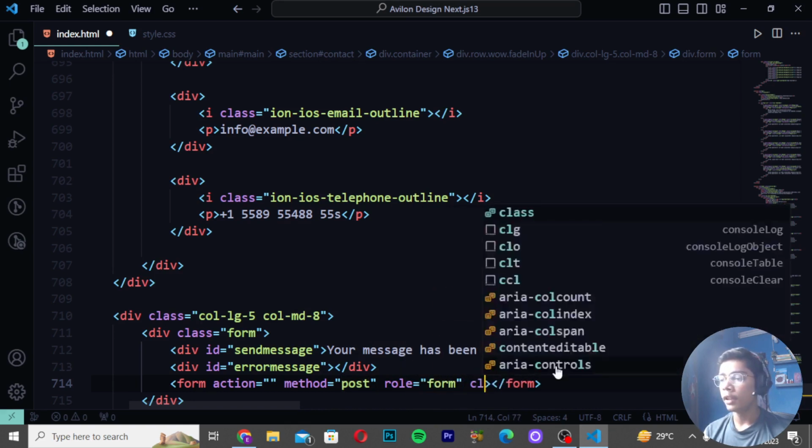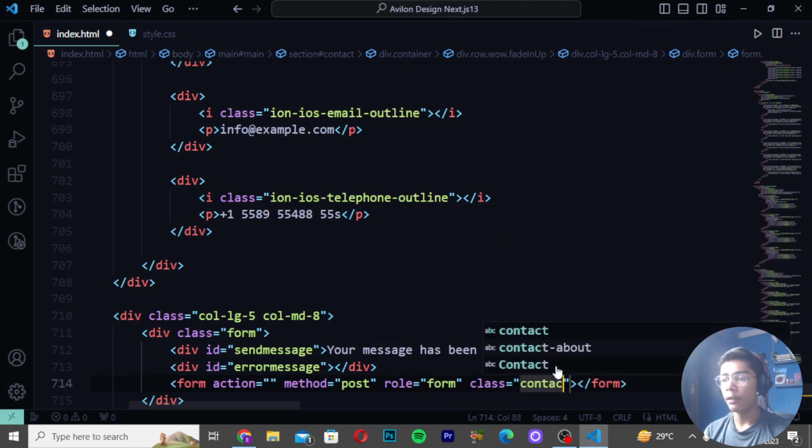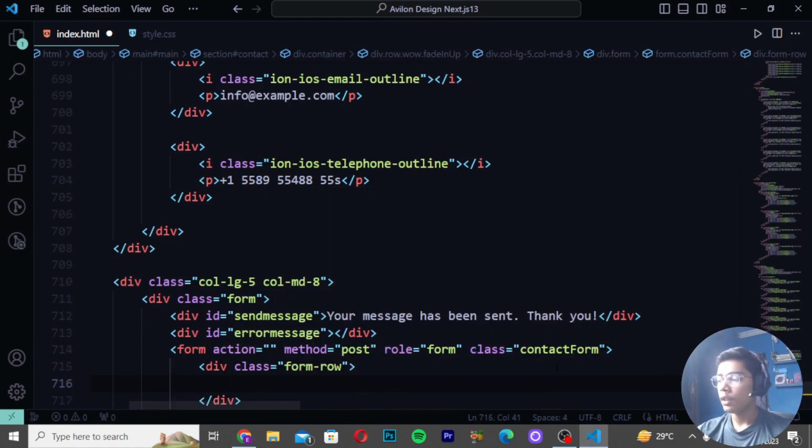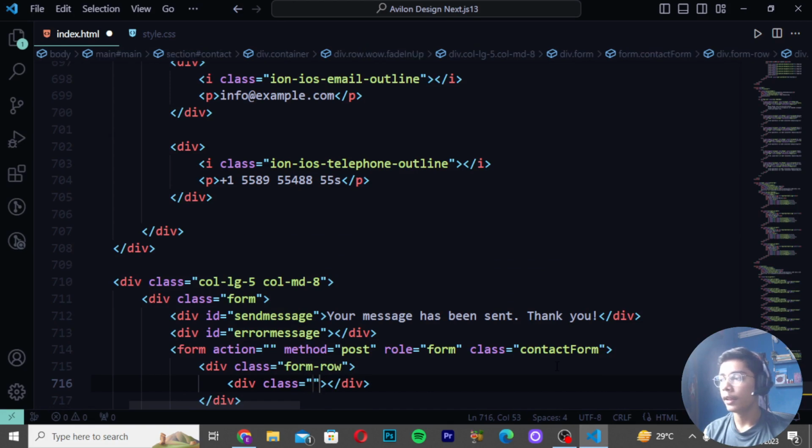And then when you return this, you have to write contact form. So here I will write that. Then when you return that, write div class form row. Then move down, and here I will write div class. After writing this div class, here I will write form group. And here you have to write col-lg-6.